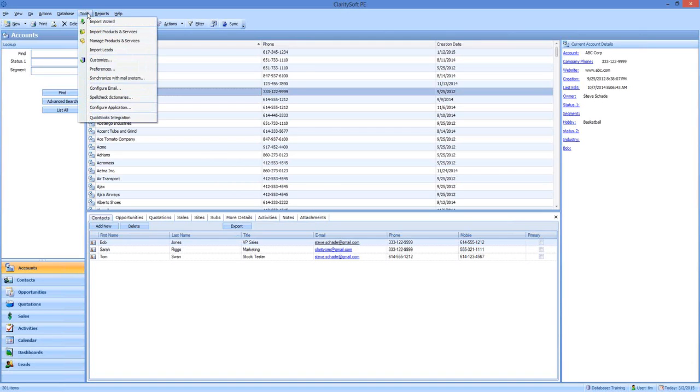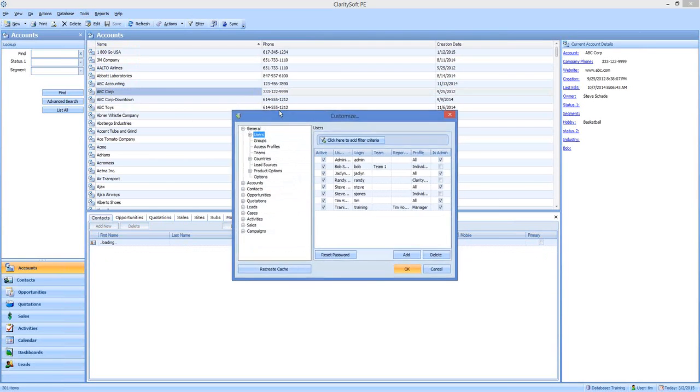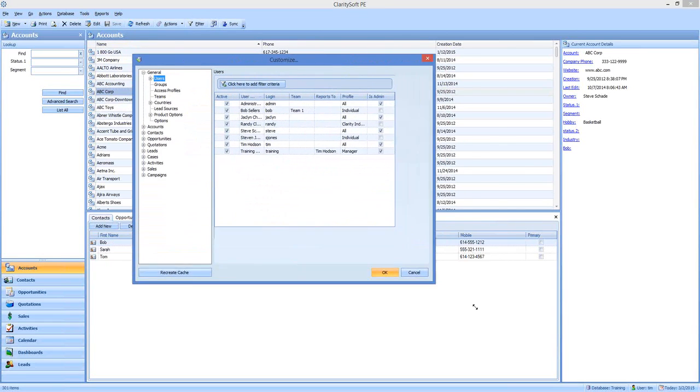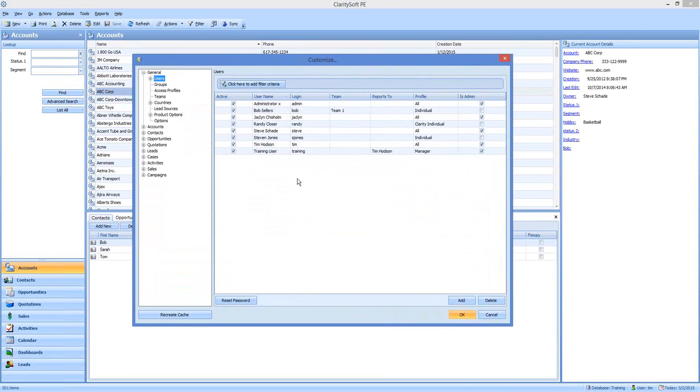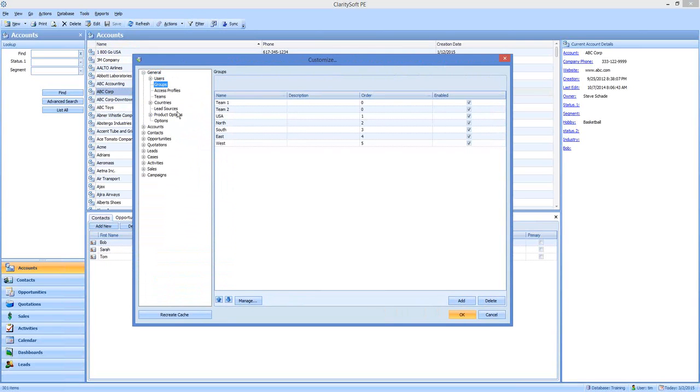Then you can go ahead and go to Tools and then to Customize. This is where we do the bulk of our customization and settings in ClaritySoft. You can see here on the top we're under the General tab right now, and that should default open like this as soon as you go to Tools and Customize. You can see here we have users, groups, access profiles, and so on.